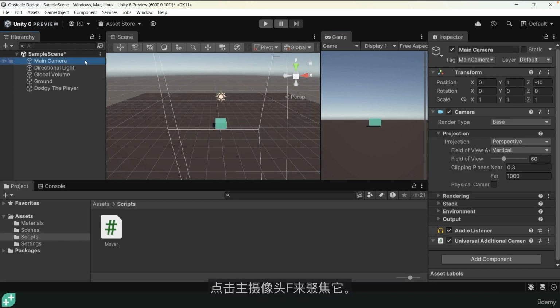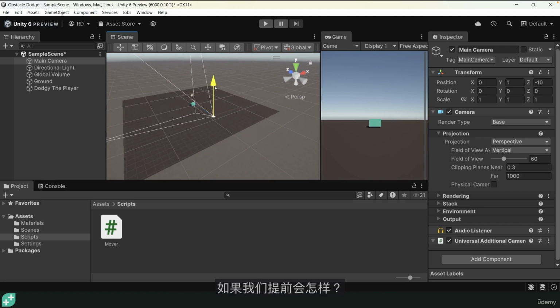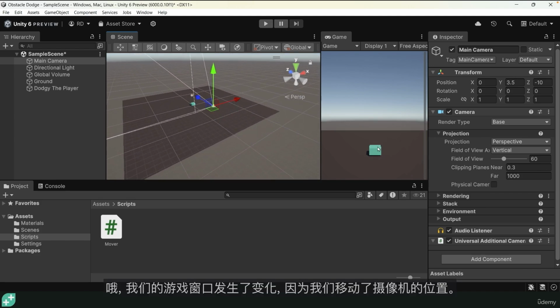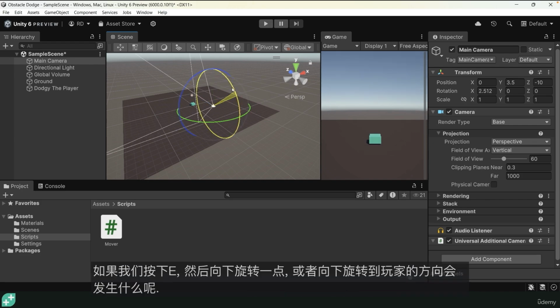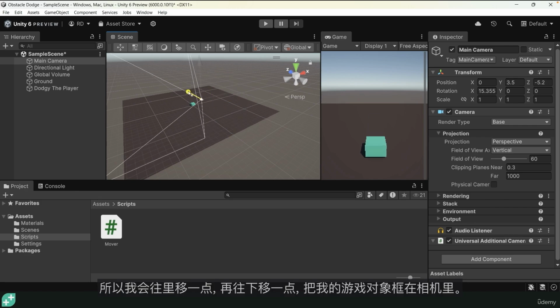Click on Main Camera, F to focus on that. Scroll around a little bit if you need to. What happens if we move it up? Oh, our game window changes because we've moved the position of the camera. What happens if we hit E and rotate it down a little bit? Oh, it rotates down towards the player. So I'm going to move in a little bit and down a little bit just to frame up my game object within the camera.